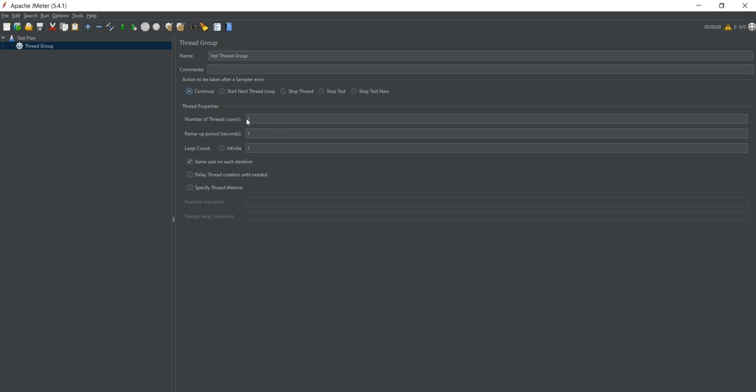Number of threads. Here the thread means the number of users with the help of which we are going to attack that website to check the performance. So I'm going to choose 10 users here.